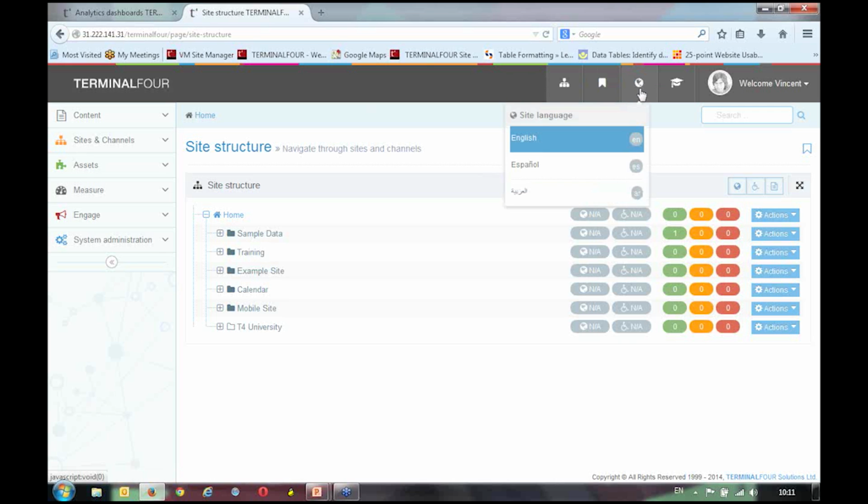The next icon to point out is this image of a globe, and if we click on here, this opens up your site language. And for those of you that are publishing out your websites to multiple languages, this is how you would switch between each language. To give you an example, I have English, Spanish, and Arabic in my sample data, and I could switch between each of my website language versions by clicking on any of these options here.